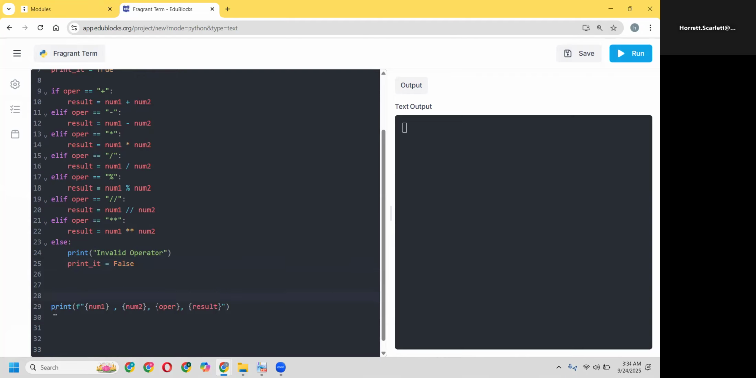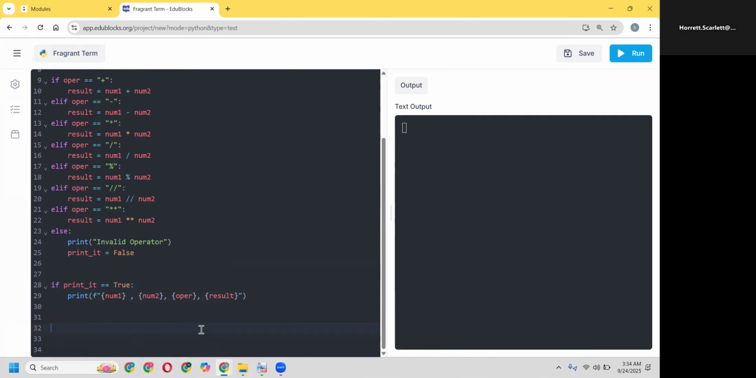And let us wrap this print statement. We're going to wrap this print statement inside a conditional. So if print it is equal to true, then let's print. And what this also tells us by extension is that if print it is equal to false, then we will not be printing this line. So let's try that out.